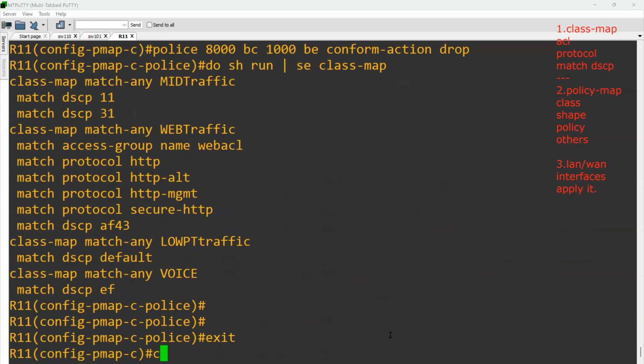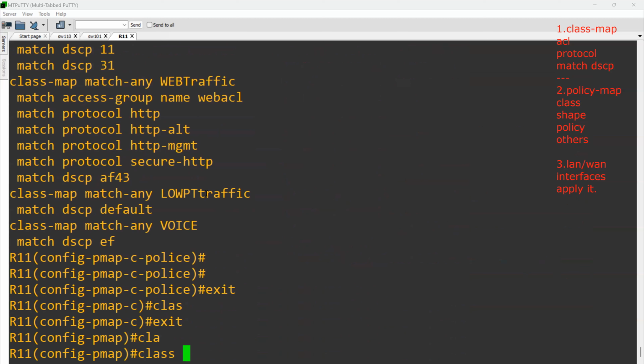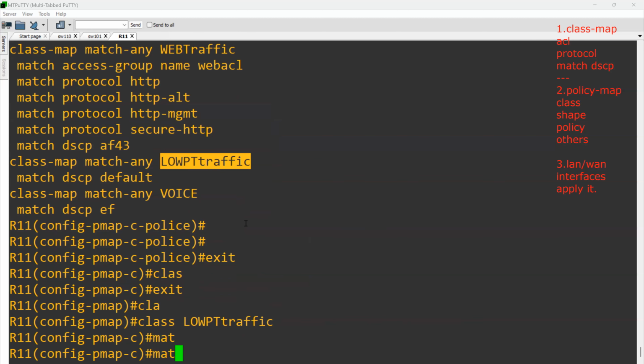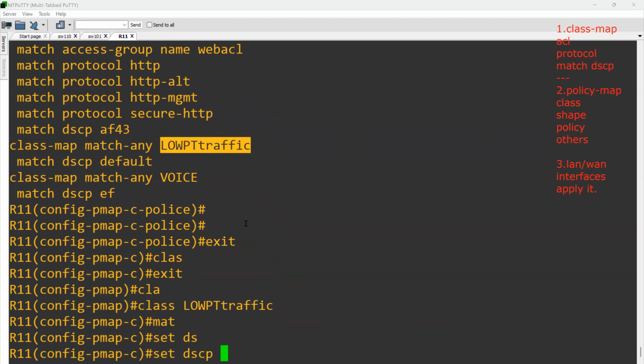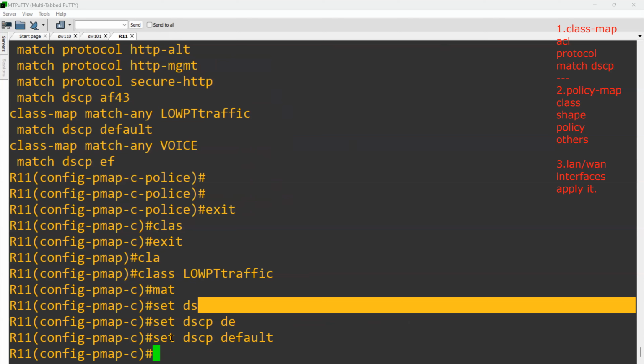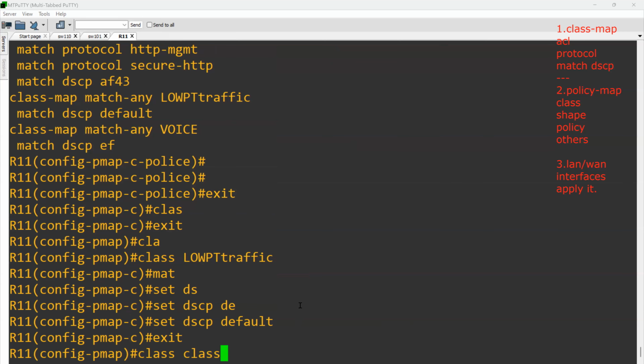So now we can go to the class that is low priority traffic. So we have created class related to voice, then we have created web traffic, then mid traffic, and then the low traffic as well. So for low traffic, you can see match DHCP is default. So set the DHCP default, and we want to use queuing as well. Queuing we should use in the other classes as well. So leave this as it is. Give some default here, and then finally you have class called class default.